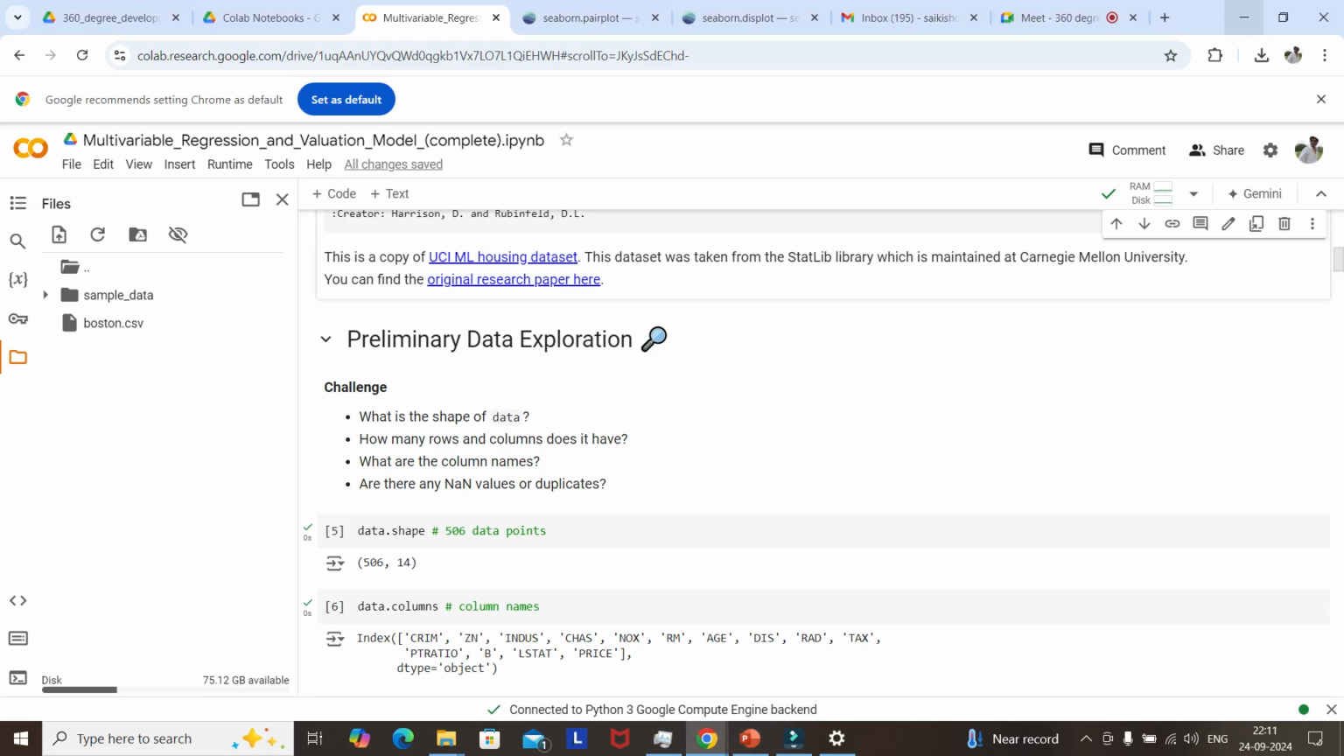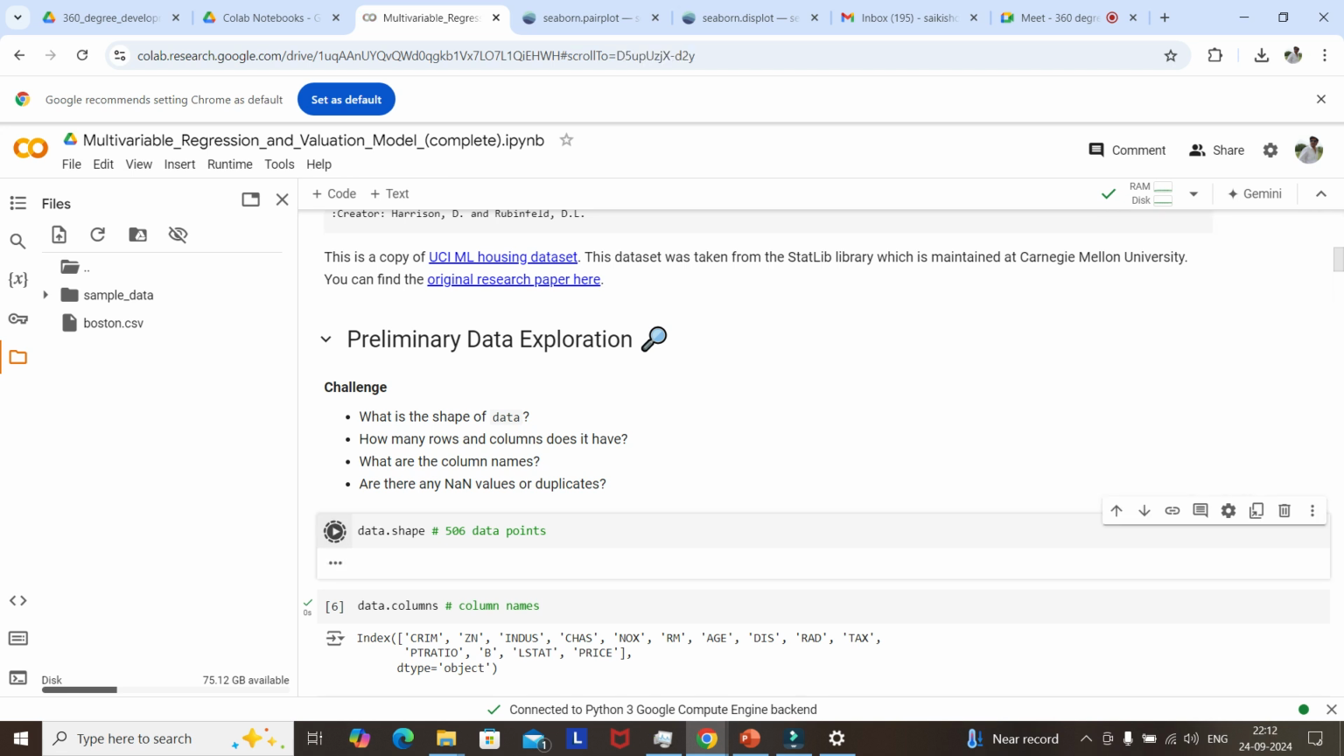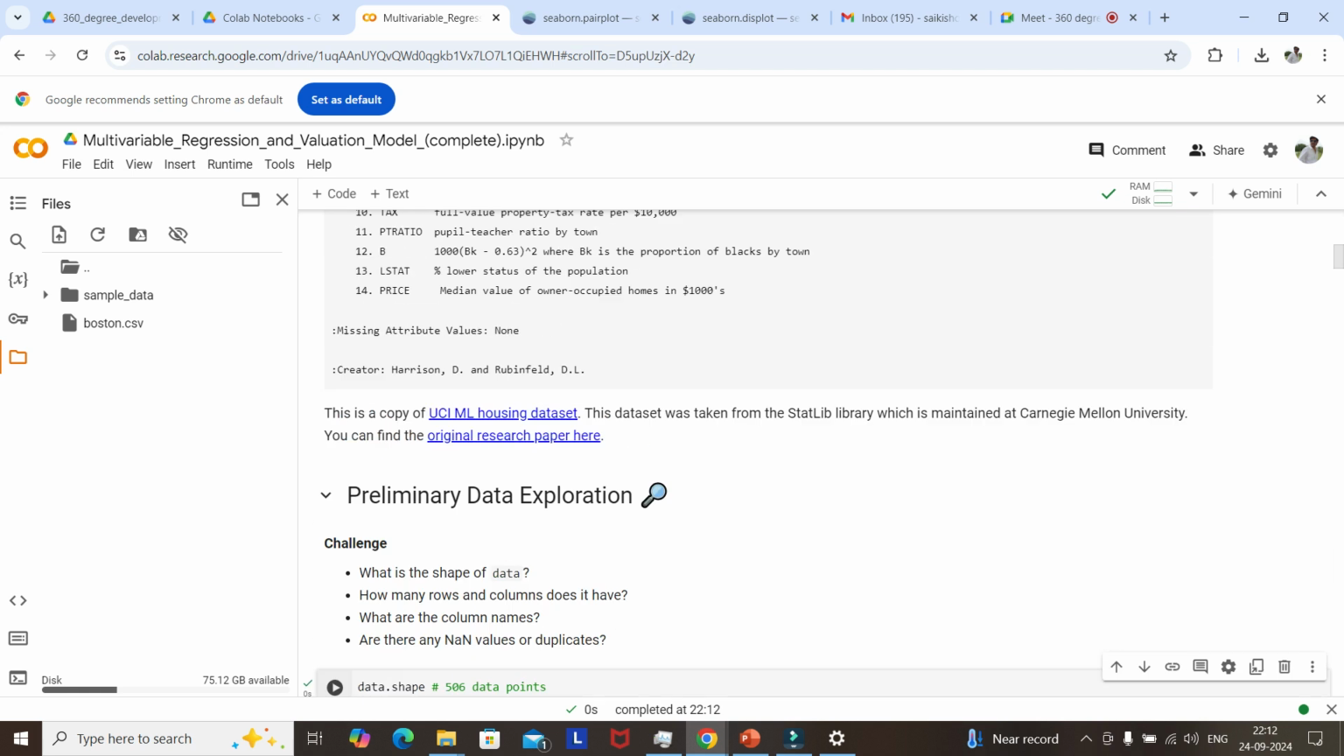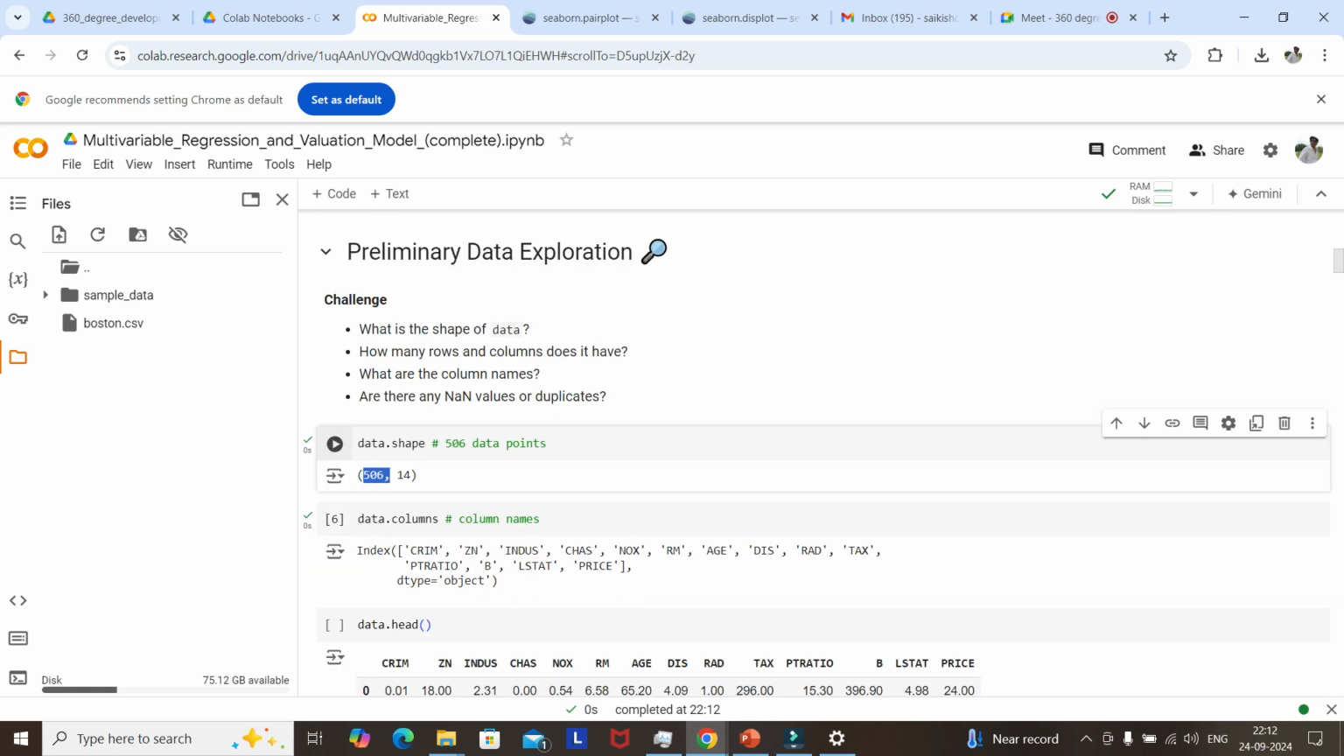Generally, whatever project you are doing in machine learning or AI, we have to first check whatever data is available, and do the preliminary data exploration and then statistics exploration. So we will be doing that. What is the shape of the data? It's 506 rows and 14 columns. The columns we have already seen.